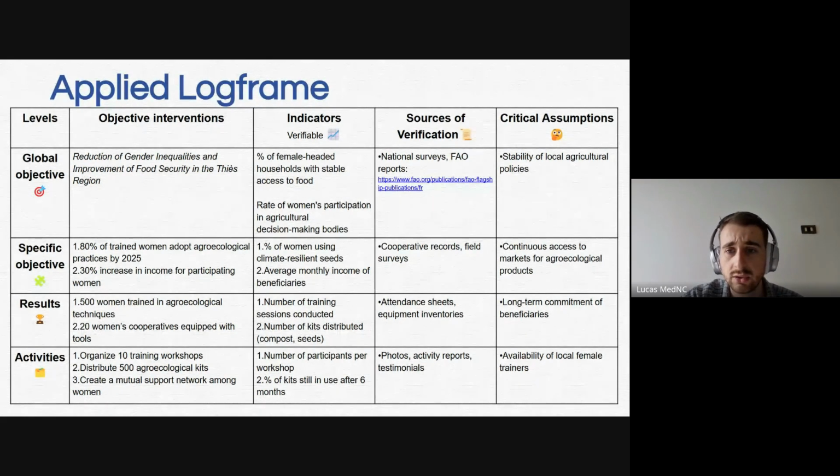This column, source of verification, will also help the donors, the people that will fund your project, to understand. If I ask them how many people they have trained, for example, between the beginning of the year and now, they will be able to provide me the attendance sheet. They will be able to provide me some surveys about what happened on the field. It's also a way of checking.